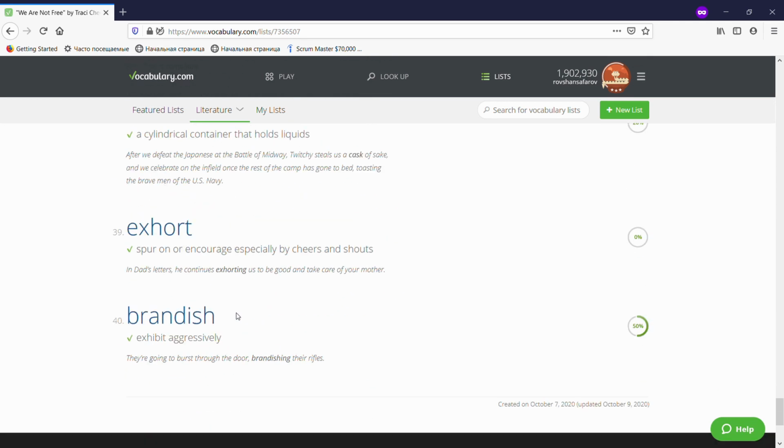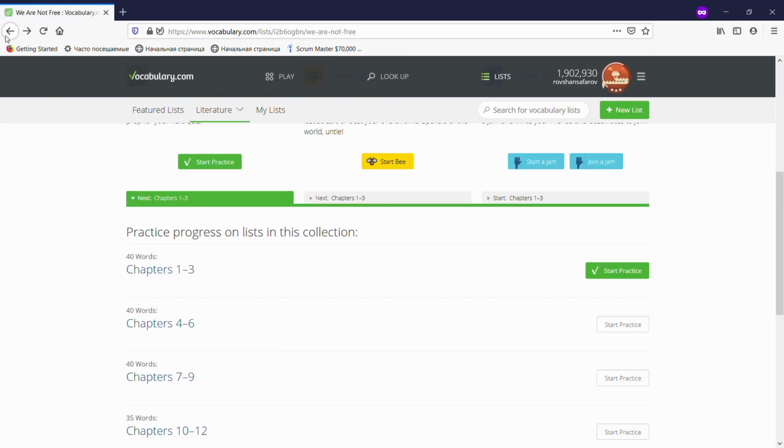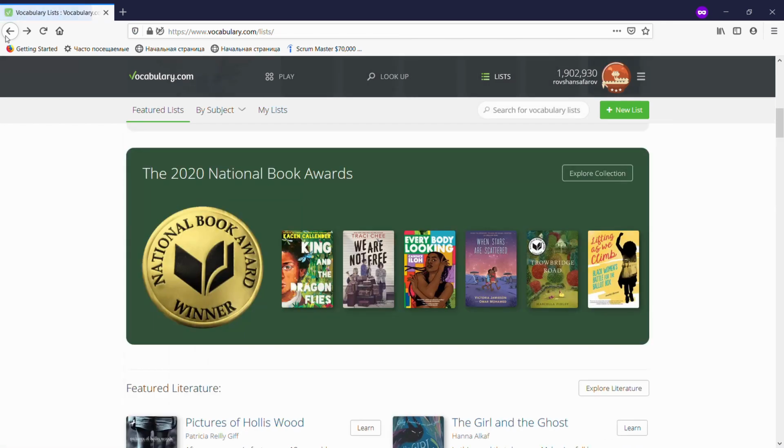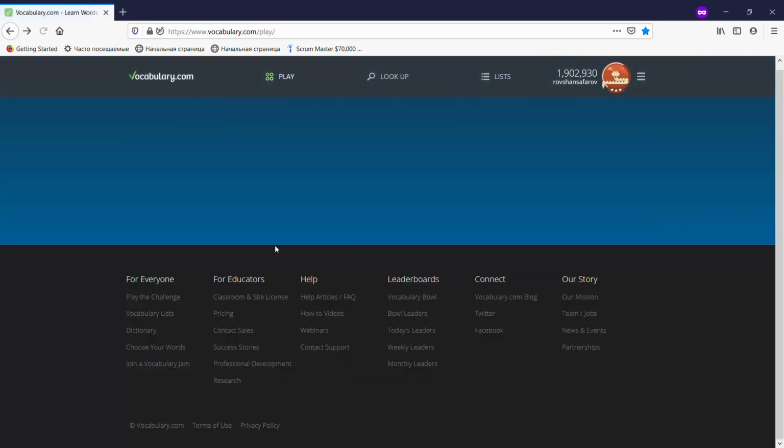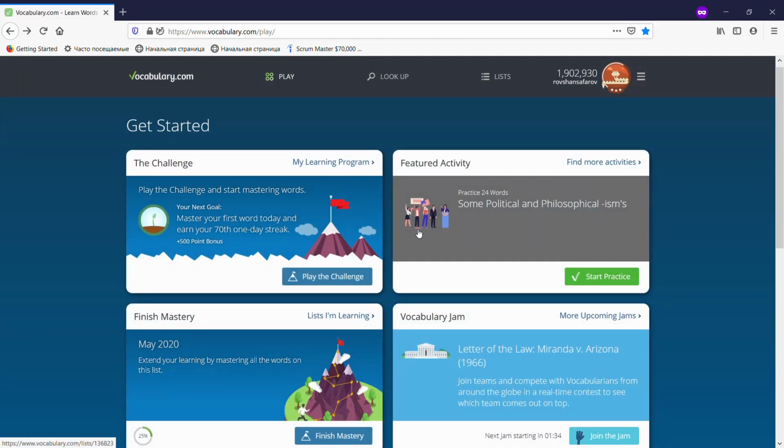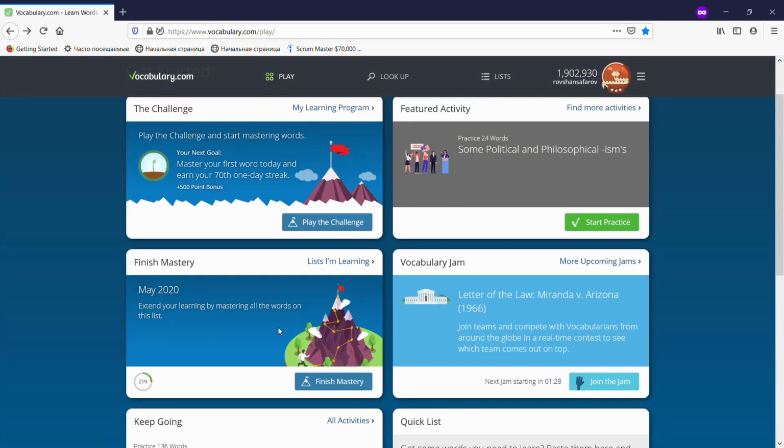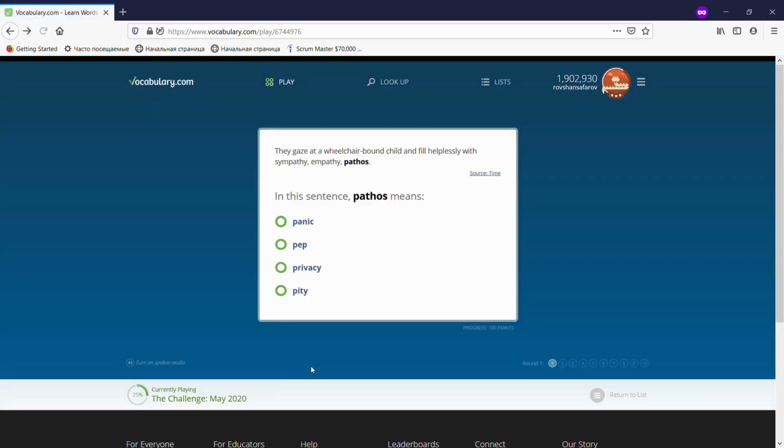So as you can see, basically these are, let's call them, external lists, which you may want to explore when you've already covered your own word lists, for example. Then we have the third tile, which is finish mastery. So basically, these are the words I've been learning, but I haven't mastered them yet.